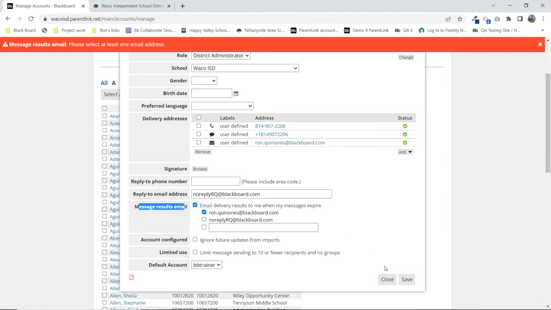Now, since I have something selected, I hit save. Now I see the green bar at the top. All right, everything's good with my account. I can close it. Everything's been saved. Okay. Now, if you don't see an email selected, to be able to select, you could just check the blank box and fill one in.